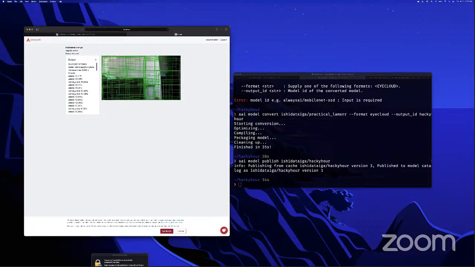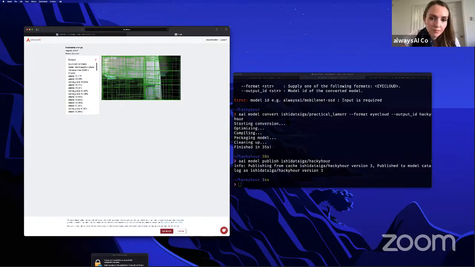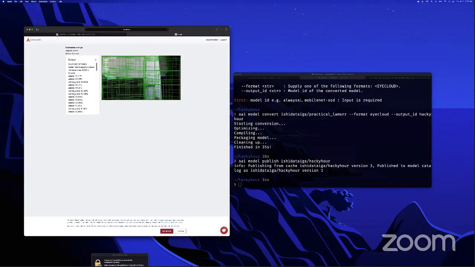One thing I should mention before I pass it back over to Lila is that this AI model convert command can only work with models that have been trained with our model retraining tools. So that's about it. Cool, I'll pass it back over to Lila.